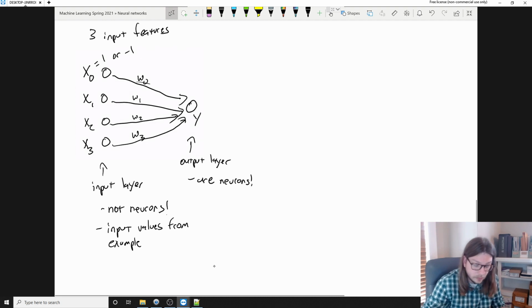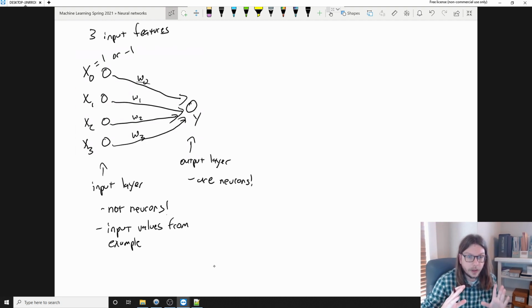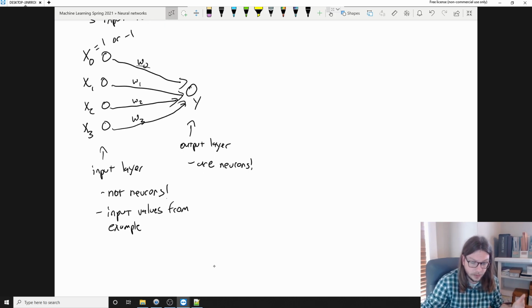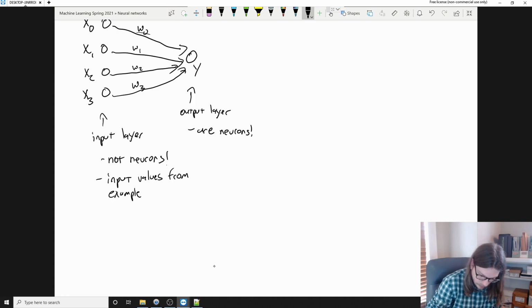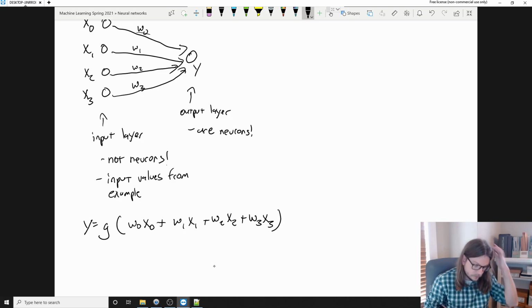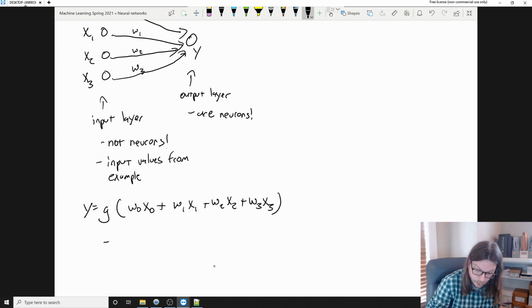So in this example, the single layer neural network with one output, you can calculate that as just g of w0 x0 plus w1 x1 plus w2 x2 plus w3 x3. And that's the model. That is the model that you try to learn. And so the goal is still to learn w values.